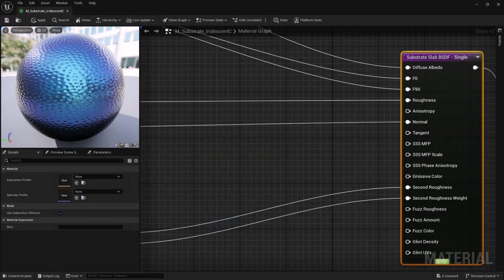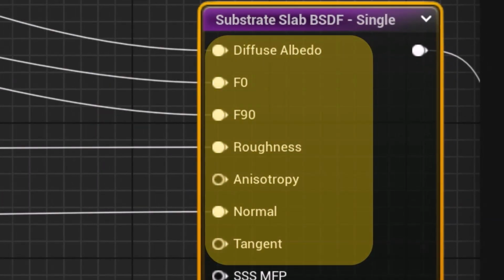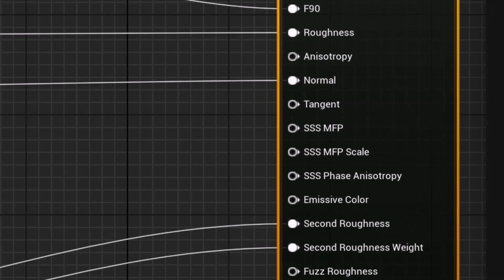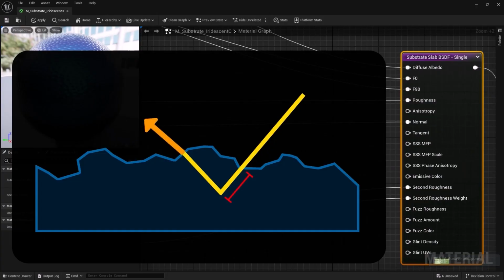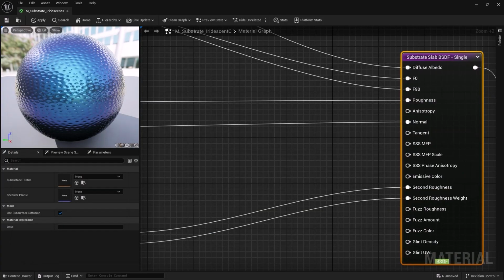The interface's properties are defined by familiar parameters like diffuse, roughness, and anisotropy, while the medium's properties are controlled by mean free path or MFP inputs. Each slab can be customized with various attributes such as diffuse, specular, emissive, and so on, to make the system more flexible and expressive. Now we understand what substrate material is, let's have a look at how to enable substrate in Unreal Engine.